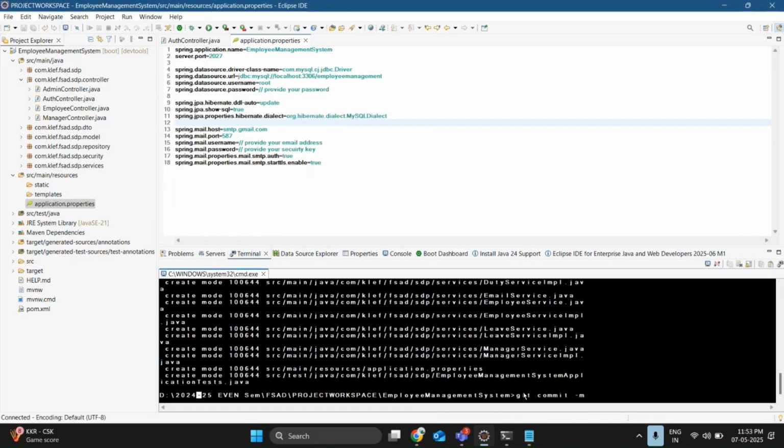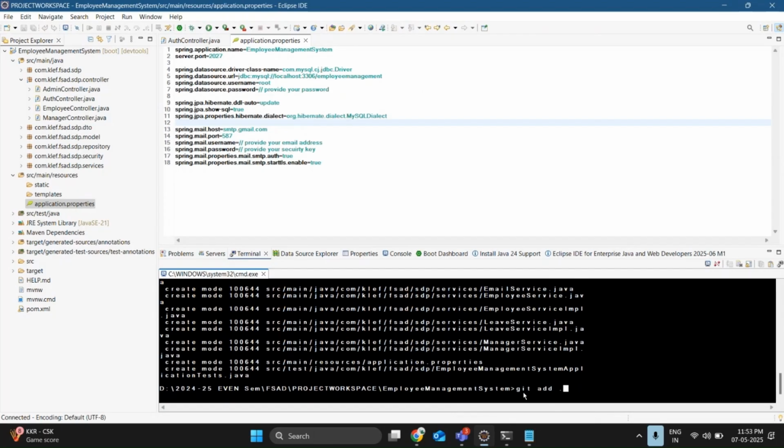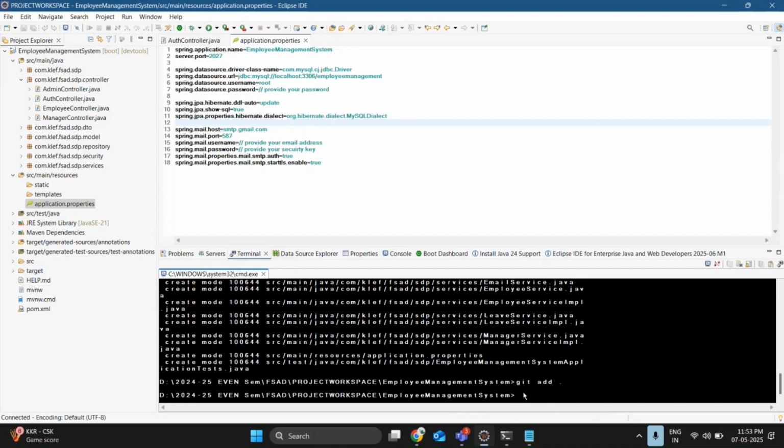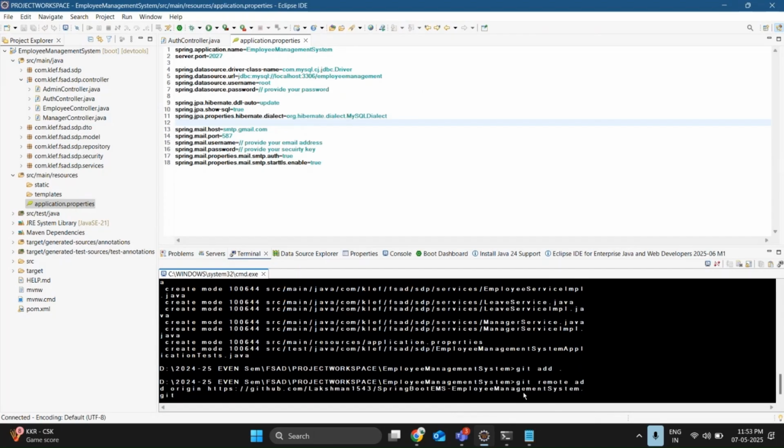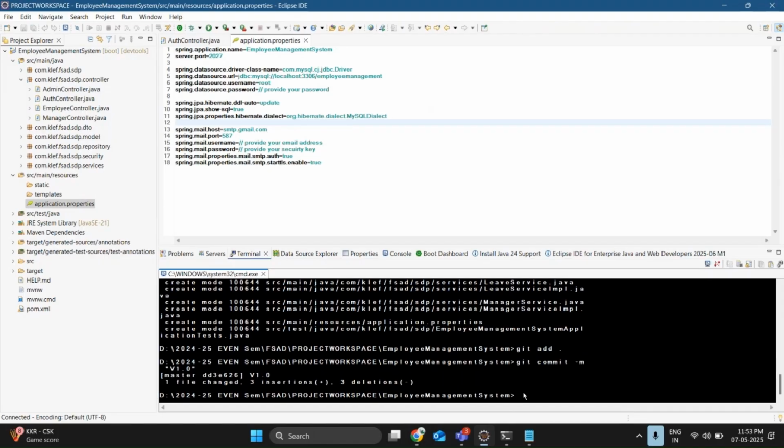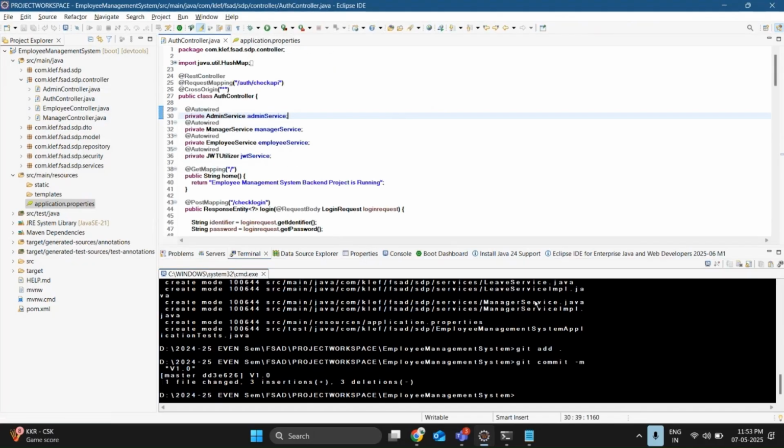So let me run git add . Let me perform the same method. git commit with version v1.1. Whatever I changed now, see, in my application.properties, I changed. It is saying one file changed, three insertions, everything got done. So I changed three places, and it modified the file. Clear, everyone?